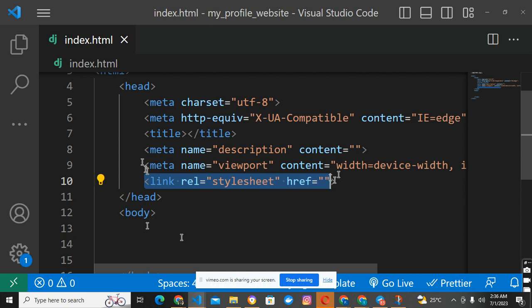Some people prefer to put it after all your codes have been written, at the very bottom. You understand? So it doesn't matter to me. I feel it doesn't matter.